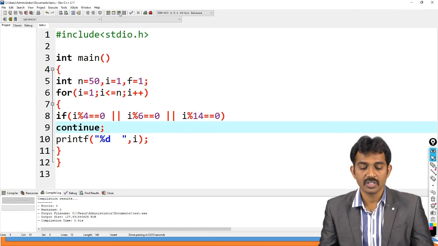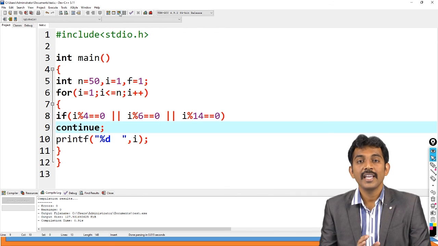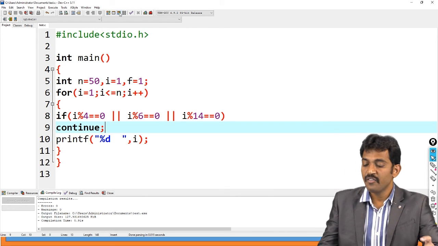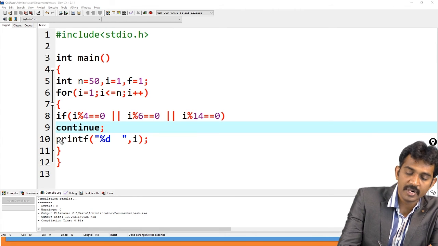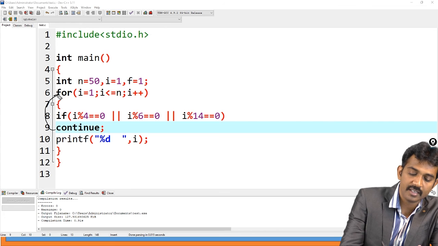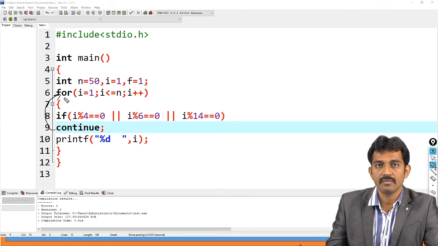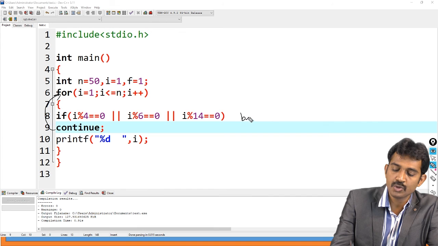The continue is going to skip the iteration. Means when the continue executes, it doesn't print this value. Simply it moves to the top of the loop. Right? That is the purpose of continue. Is this clear? So break is used to terminate the loop, but continue is used to skip the statement.